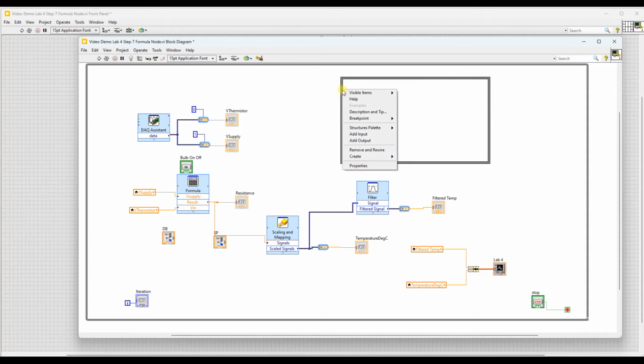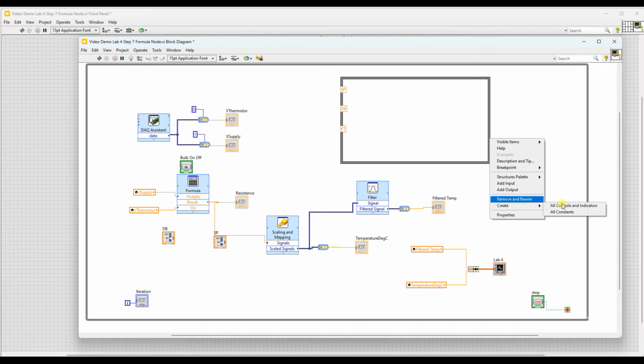So to create those 3 inputs, we just do add input, and I'm going to call that set point. Create a new input, and we're going to call that deadband, and create a third input, and we're going to call that filtered temperature, just an abbreviation. And we're going to create one output, and we're going to call that heater out.